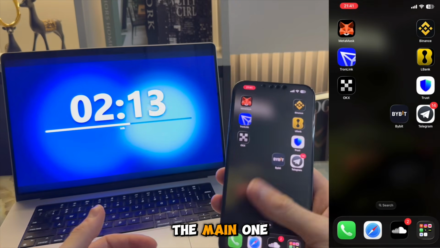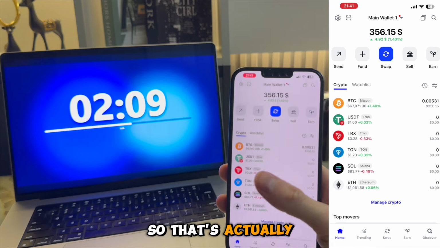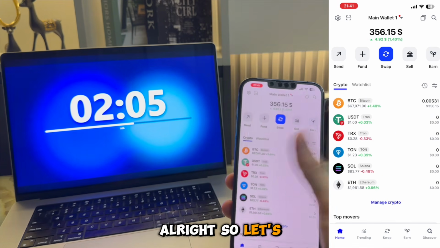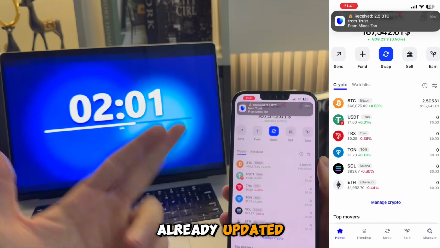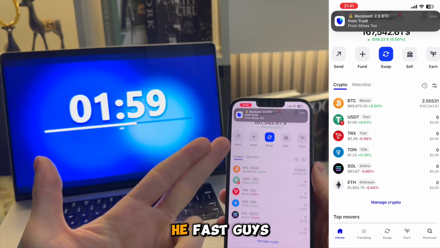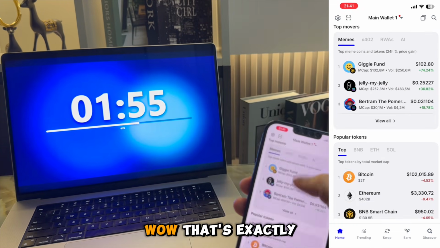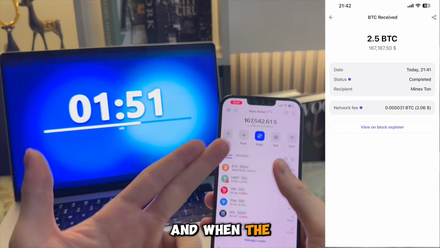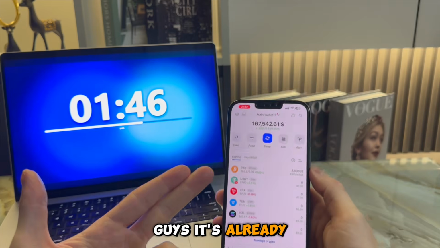Alright, let's check the main one real quick. I still have a few minutes left on the timer, so that's actually a good chance I might finish this challenge earlier, guys. Alright, so let's see. Okay, hold on, it's already updated. Hold on, that was insanely fast, guys. Seriously, look at the timer. Everything is already done. Wow. That's exactly why I enjoy testing tools like this. Wow, guys. And when things move this fast, you realize the time for crazy opportunities, guys, it's already here.